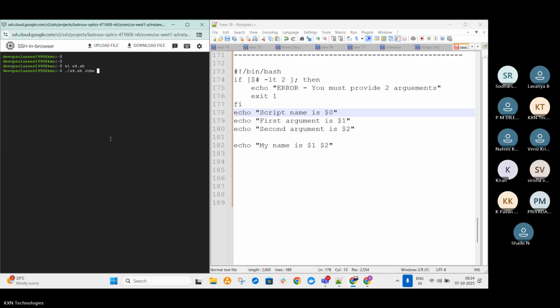Let's say when I write the script and run it with one argument, it says you must provide two arguments, but it is not telling me anything more informative. It should say: boss, this script requires first name and last name, but you have provided only one argument, so that is not sufficient. We have to write such a neat message to help the person who is running the script.